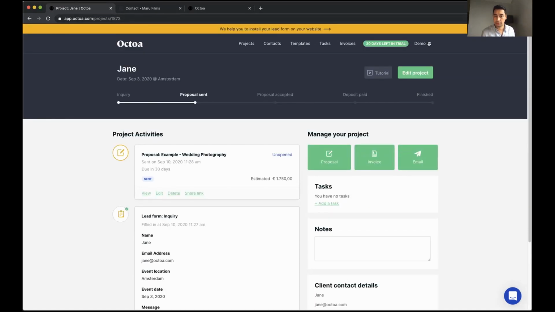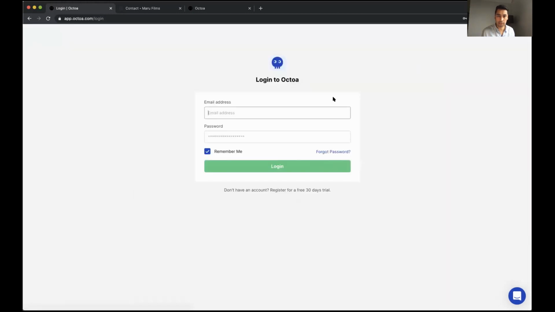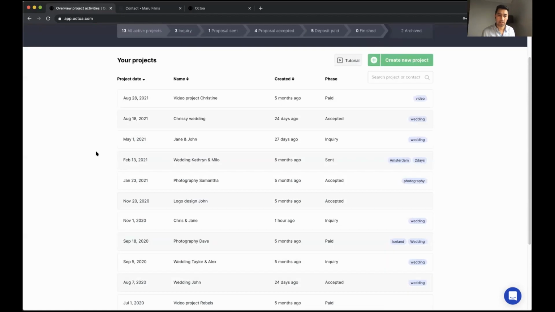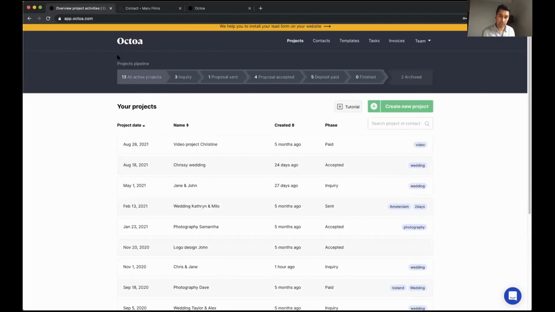Let me log out of this account because this is an account with not so much in it. So I set up a different account with a lot more setup. So let's say log out, log out. Let's go to this account. Okay, so this is what it looks like when you have a lot more projects going on. So we can see here on the project overview, the place where you start is all the active projects that we have currently going on. See 13 active projects. I have 3 inquiries.